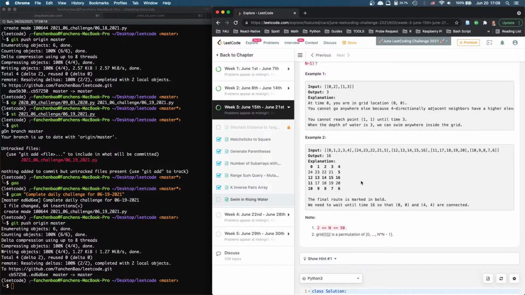The maximum is 50 by 50. Okay, let's think. And the minimum is going to be 6, right? How do we search for it?